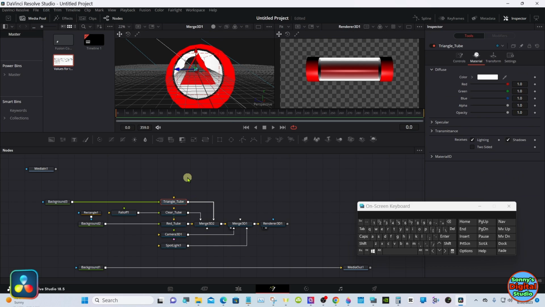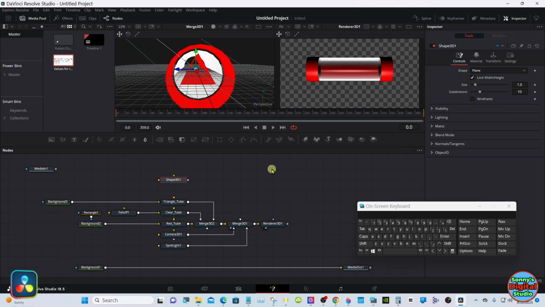We'll go ahead and keyframe this. We'll animate that triangle too. Nope, I want to add one more thing before we do it. Click away right up here. Another shape node.